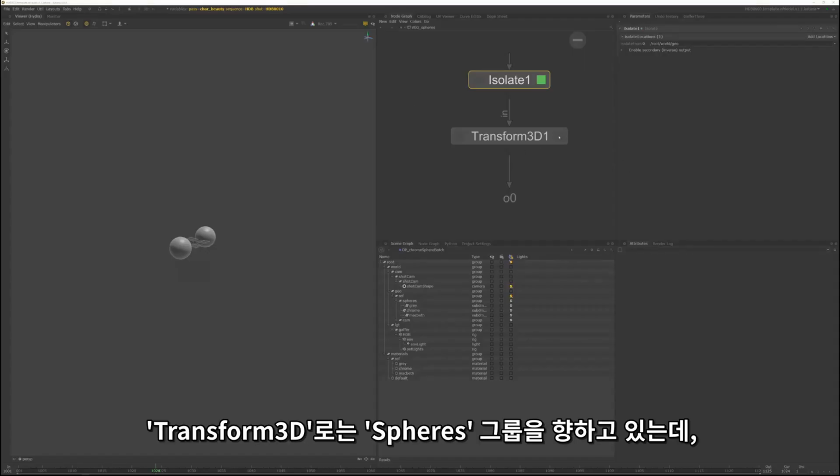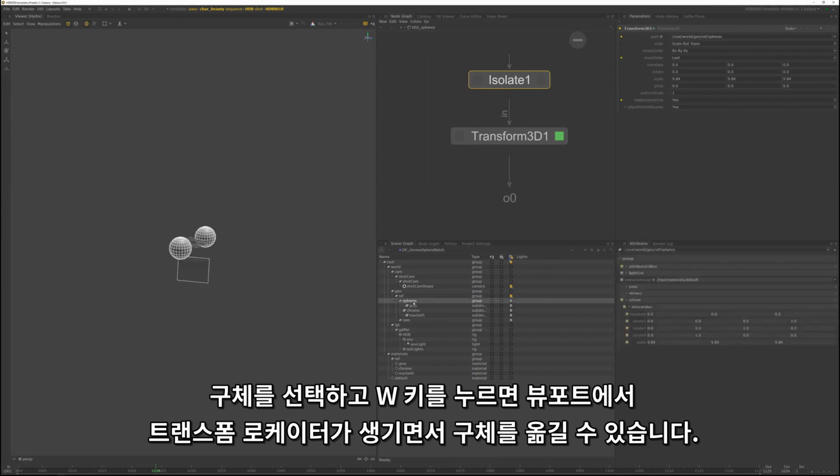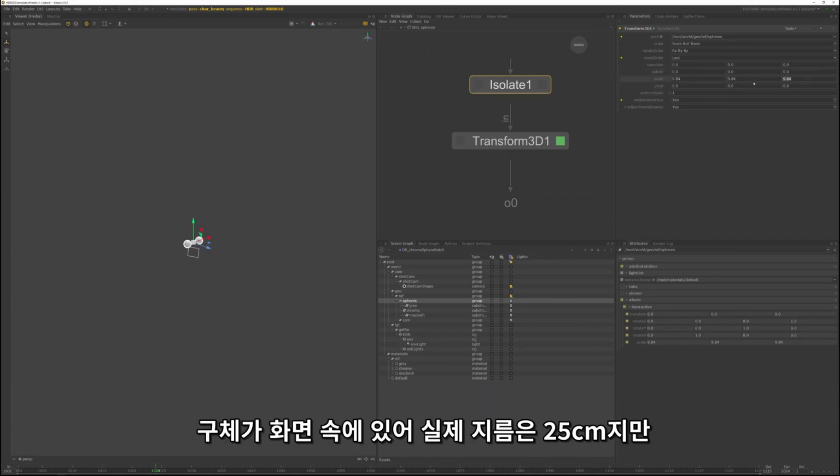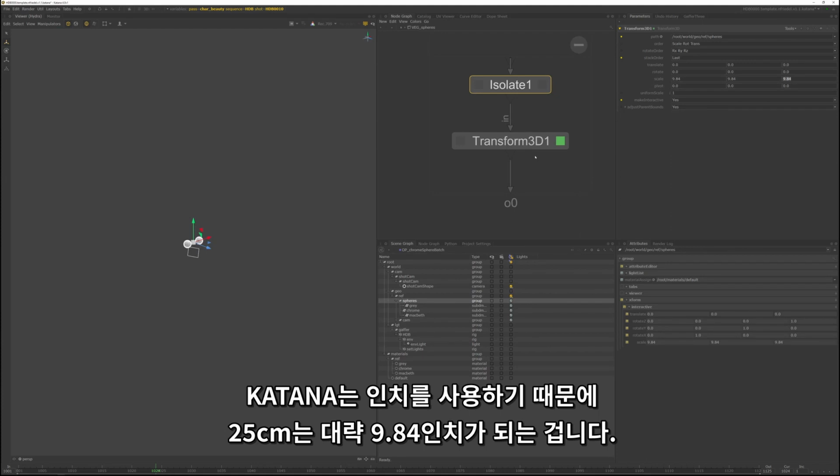So yeah, with the transform 3D, it points at the spheres location or spheres group. So if you select spheres, hit W in the viewport, you'll get the transform locator, and you can move the spheres around. You might have noticed in the transform 3D node, the scale is set to 9.84. The reason being the spheres on set, the physical ones were 25 centimeters in diameter, but the units in Katana are in inches, so 25 centimeters are roughly 9.84 inches.